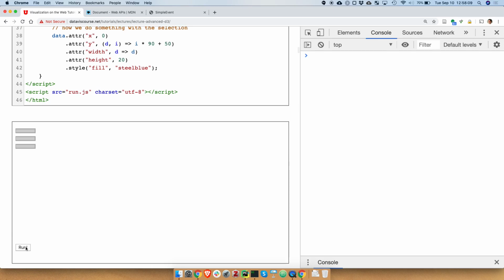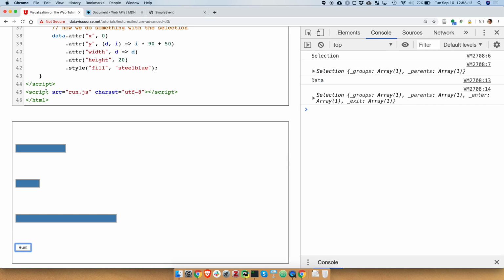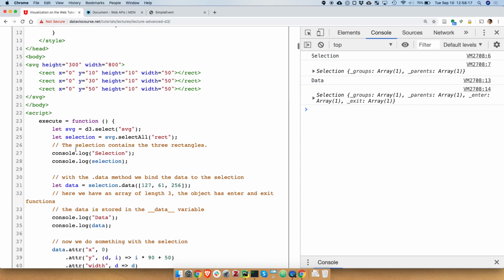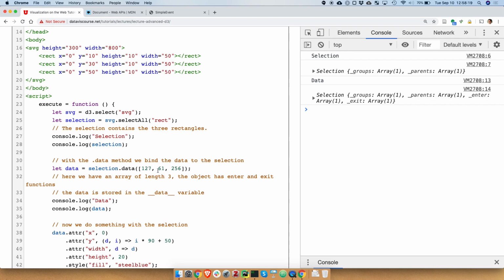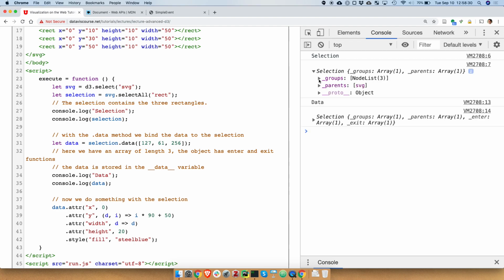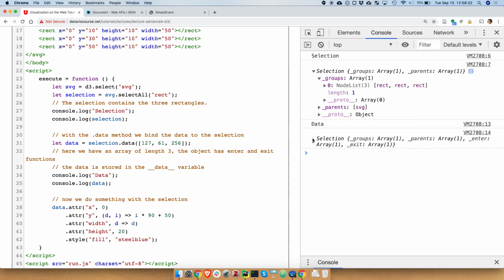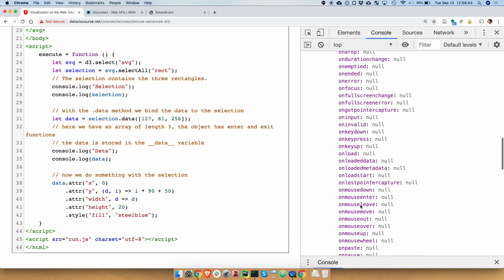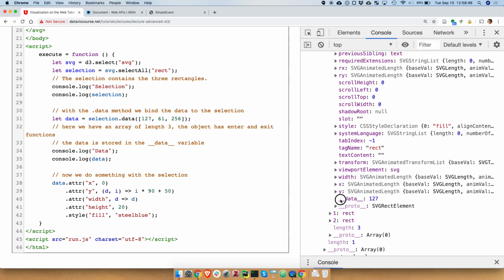What I have here is this example from before that I mapped to these 3 data values. As we talked about last time, I'm simply running selection.data with those 3 elements. So now we can log the selection. Initially we log the selection, so in our groups we have our 3 rectangles, and then we log our data. In this case, in our groups we will have the rectangles, and the rectangles will also have our data object mapped to them, right?